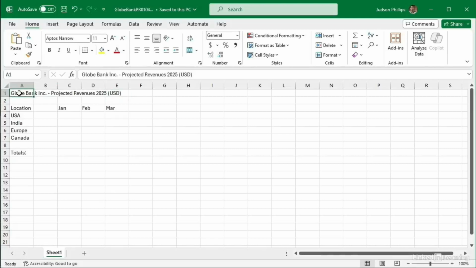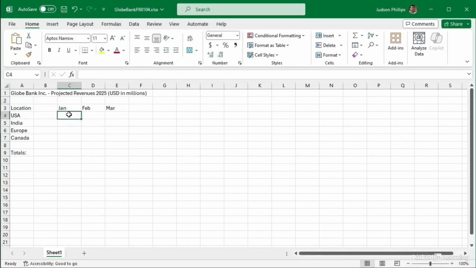So let's go to cell A1. And to do the editing, we'll go up to the formula bar, click after the D in USD, leave a space, and just type in millions like so. Now you can press enter. Okay, now back to cell C4 under January to the right of USA, and we'll start typing in some numbers like 4.031. Hit your tab key for February, and we'll type in 2.99. Hit your tab key and type in 3.02.